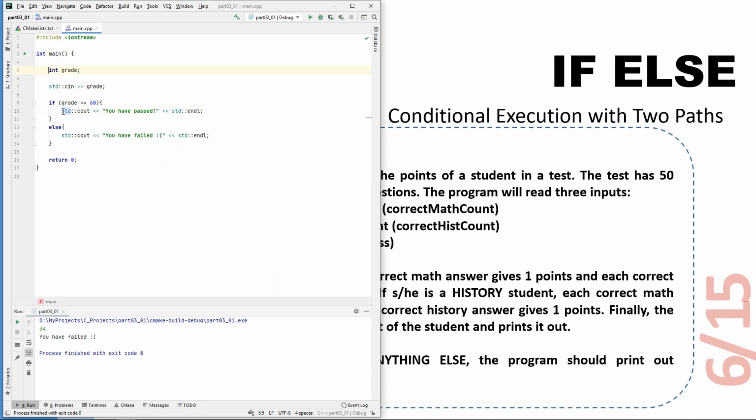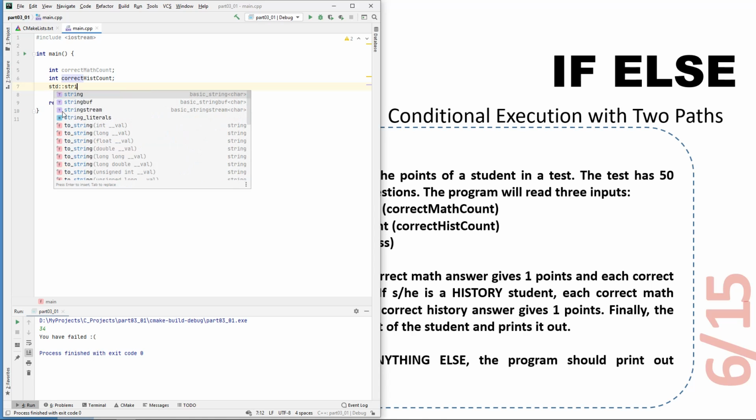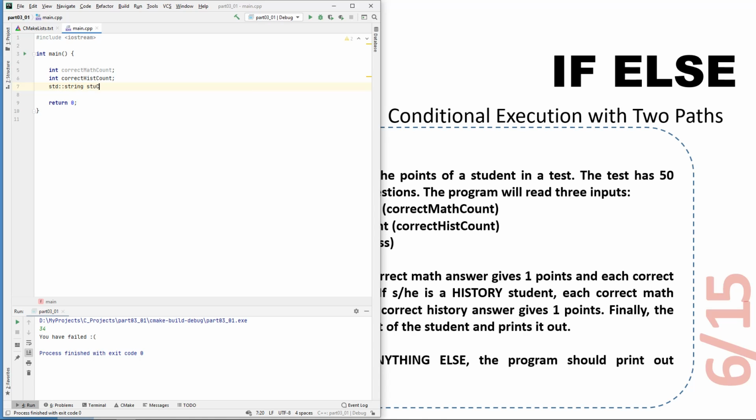Alright, let us first declare our variables, which are going to be int correct math count, int correct hist count, string stu class, and let us read the values inside these variables. Somehow, somewhere, I have to calculate the points of the student, so I will be requiring another variable. Let me call it int points.